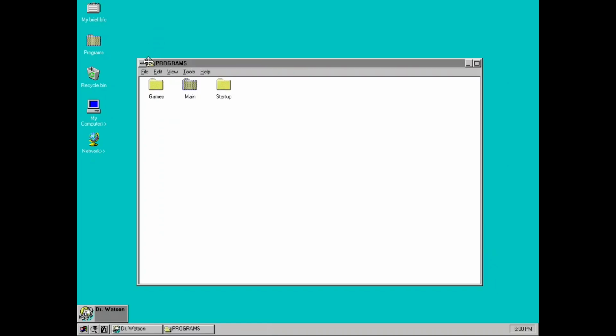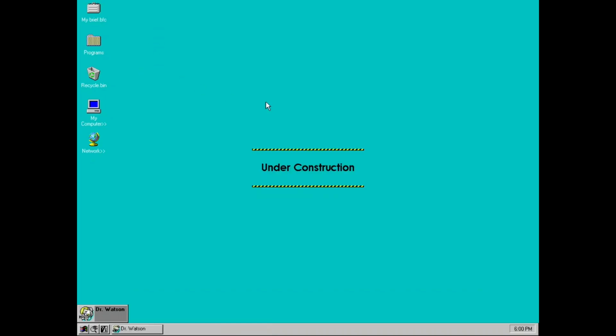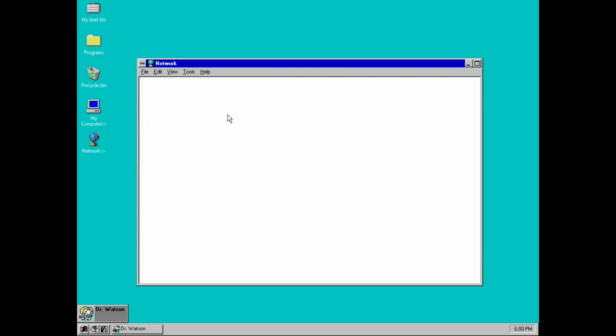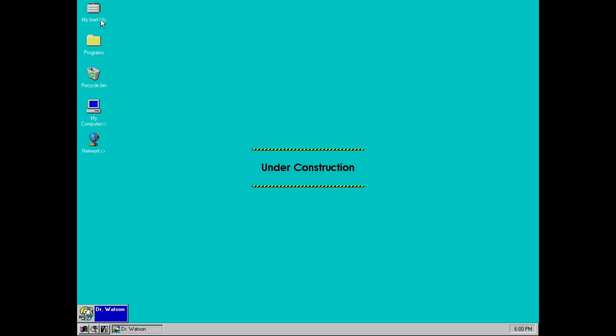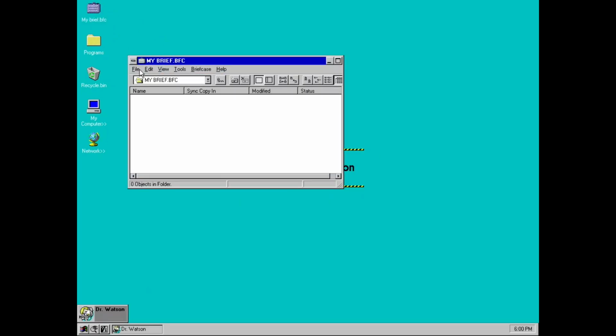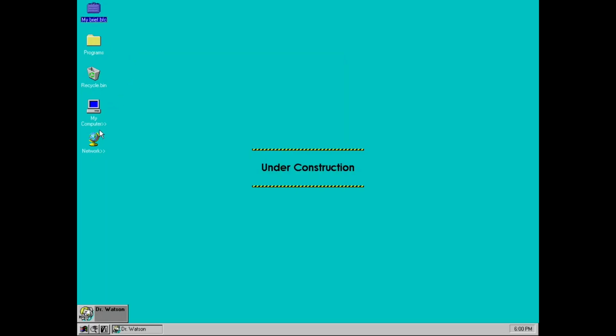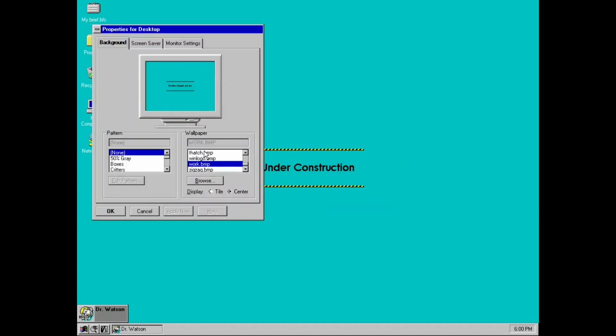Recycle bin is called recycle.bin. In later builds, it would be called wastebasket, then be called recycle bin again. Can't open this network resource. Okay. Briefcase has a different icon, although I haven't actually used briefcase before, so I'm not sure if it's different. Recycle bin icon is the same as the final. And it has this under construction wallpaper. It's called work.bmp. You can change it.